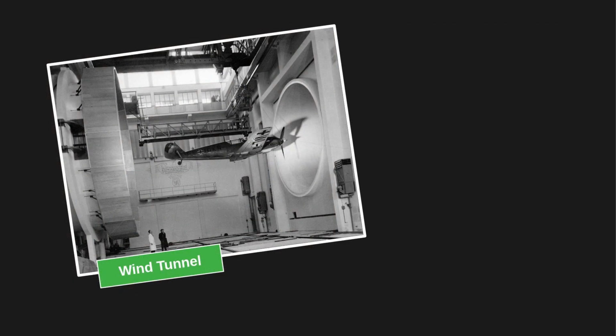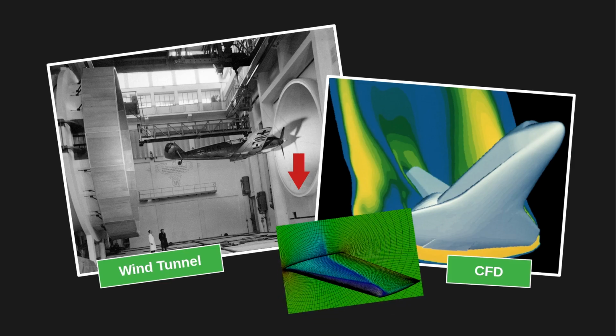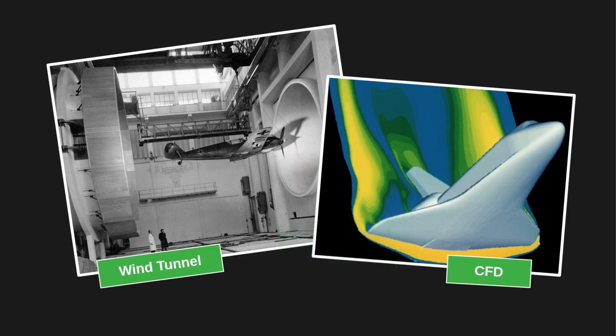We can put a model in a wind tunnel, hold it still, and blow air past it. Or we can use computers to simulate the airflow and calculate the forces right on the model. Of course, it's not always perfect. Things like the walls of the wind tunnel or the resolution of the computer grid can affect the results. But this approach saves a ton of time and effort.